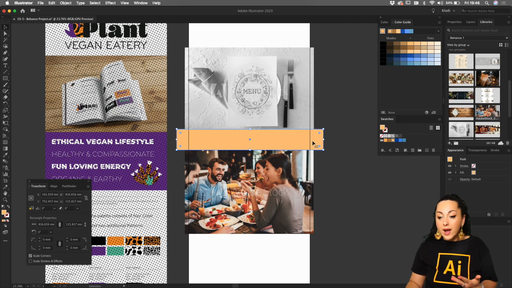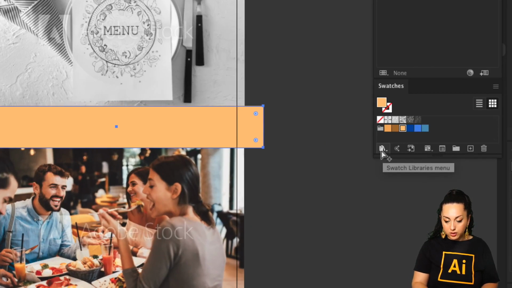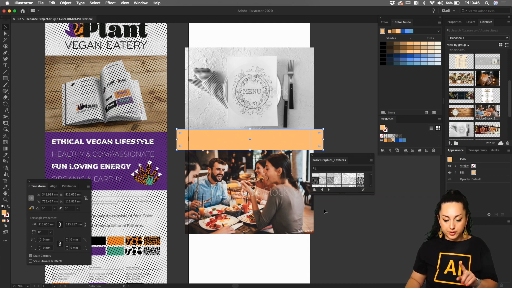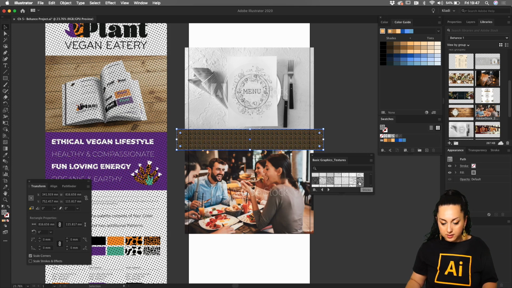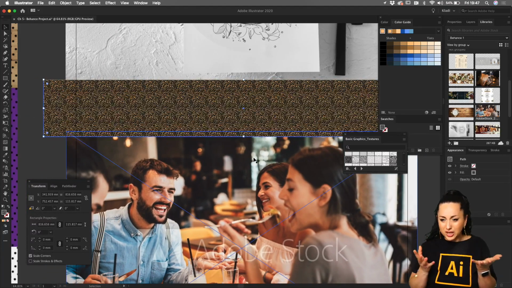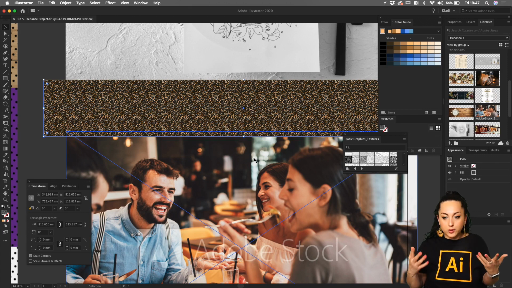And another cool way of creating some movement is to add some textures. So I'm going to go back into my swatches, click on this first icon here in order to introduce some patterns. I'm going to click into the libraries and go under patterns, basic graphics, and in this case textures. And I'm going to show you a very cool trick here. So first of all, you can pick whichever pattern you want. I'm going to select perhaps this one. It looks very busy, and also we cannot even see it. So how do we go about it?